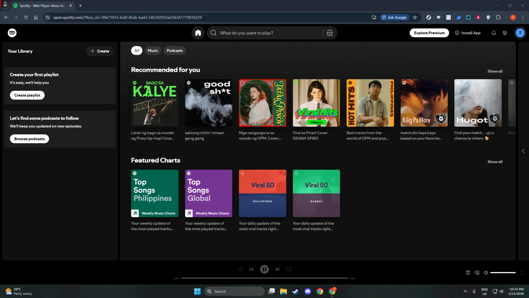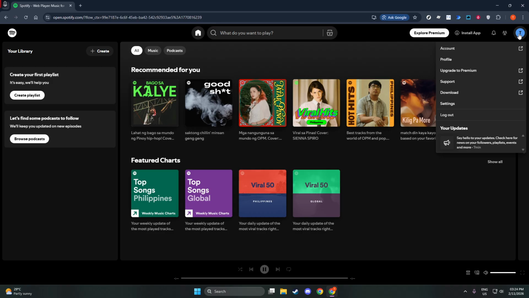After you're signed in, look to the top right corner of the page for your profile icon. This might appear as a small circle with an image or an initial. Click it, and from the drop-down menu, choose Account. This takes you to your account overview, where you can manage your settings.